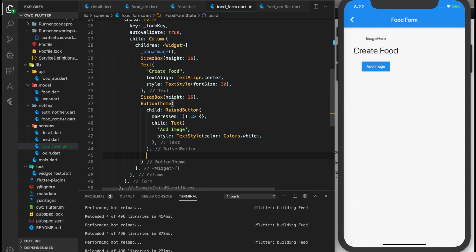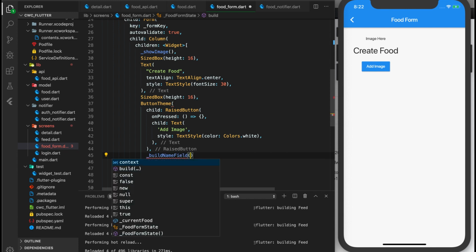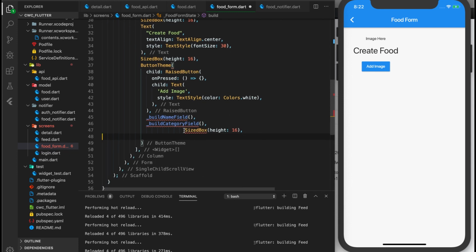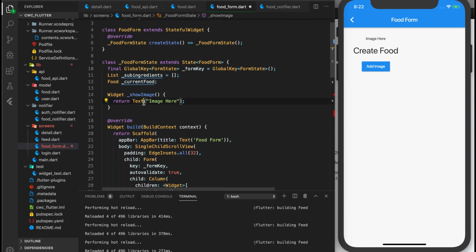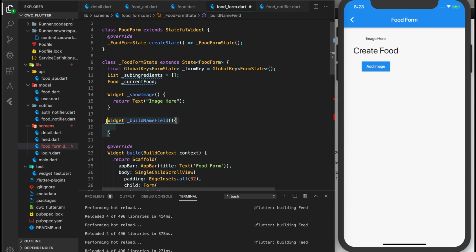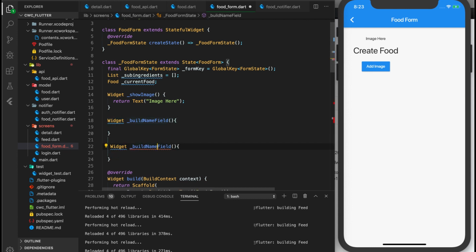Okay, and now under our button here, I want to create some text views. But first I'm going to actually put these in a function. So I'm going to have a name and a category field. So we're going to have build name field, and then we're going to have build category field. Another size box here. This one can be 16 for now. So let's work on these functions real quick. Let's go up here and we'll do widget build name field, and then copy paste this, and we'll do build category field.